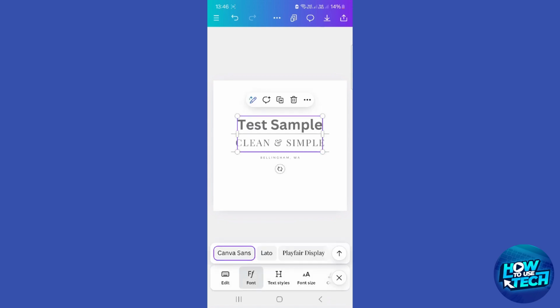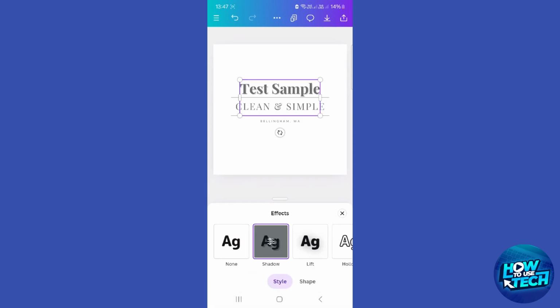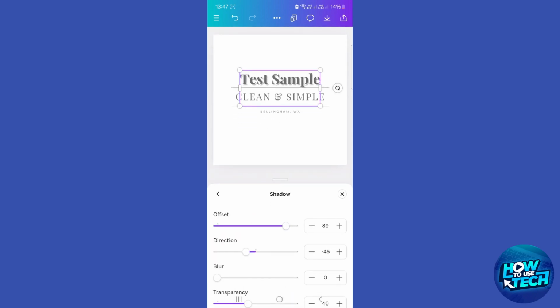Step 5. Add finishing touches. Use the effects tools to add shadows, highlights, or 3D effects to your text or graphics. Experiment with transparency to layer elements creatively.